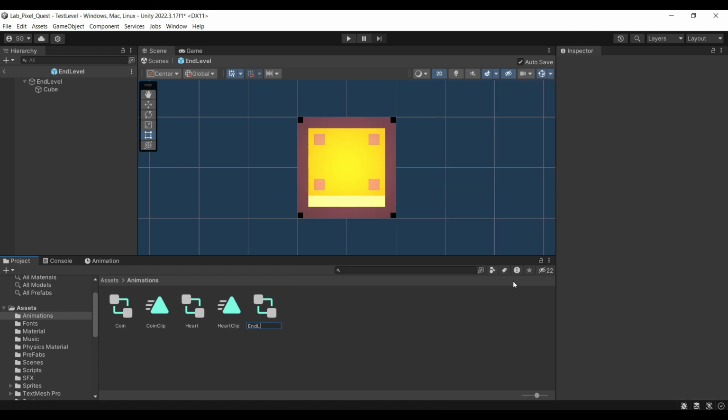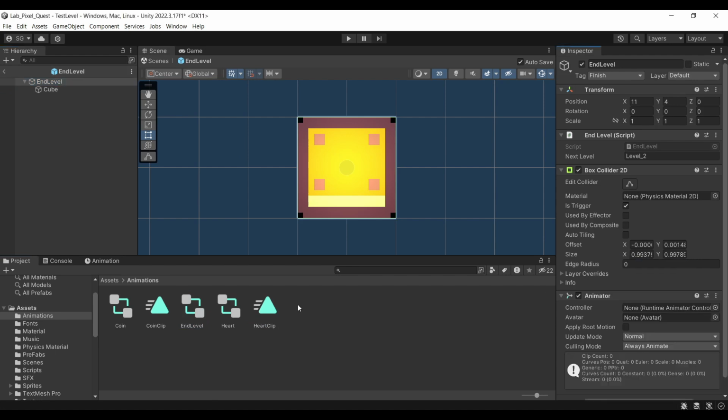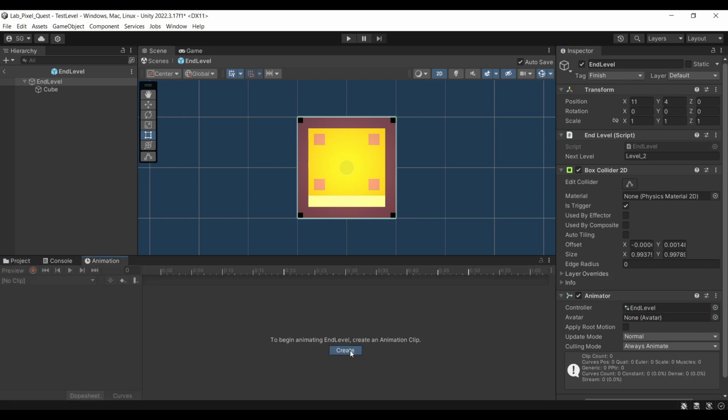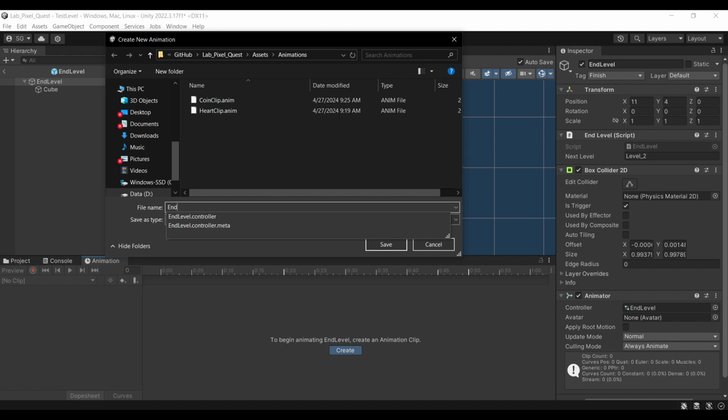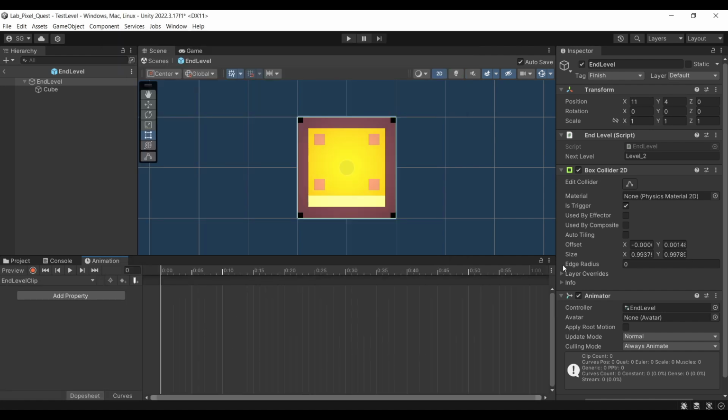Let's go end level. Let's attach it. And let's create a clip. End level clip. Now, unlike the other two, we're not going to scale it or change any of its visuals. What we're going to do is rotate it.